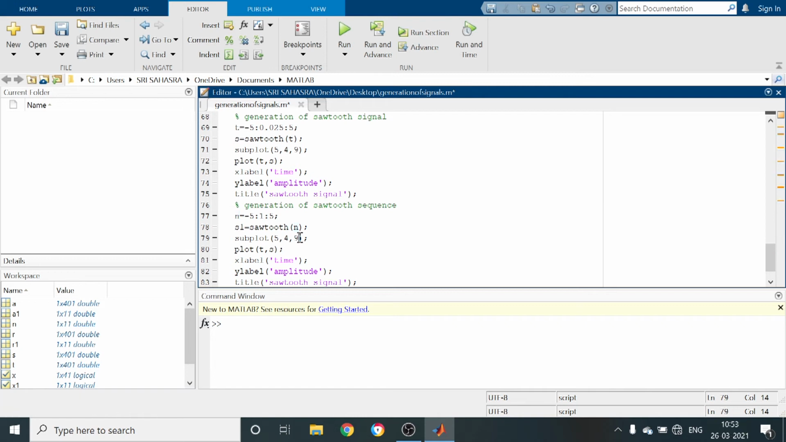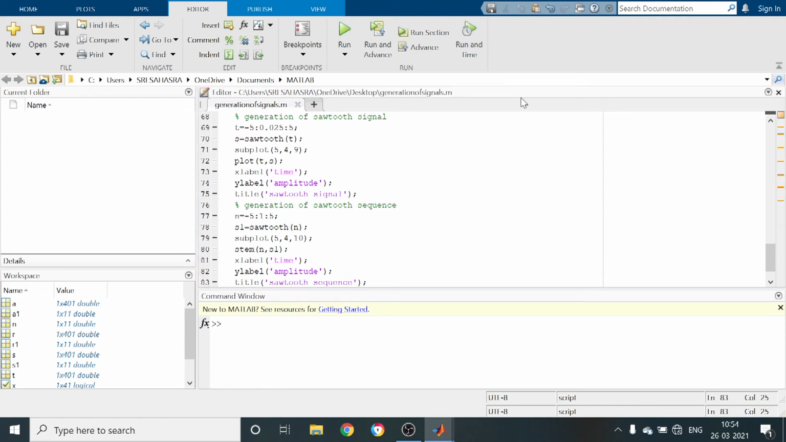Subplot 5 comma 4 comma, now 10th position. We have to use stem command, stem n comma s1, because we assigned the sawtooth sequence to the s1 variable. Again in the title we have to write sawtooth sequence. Now save the program and run the program. So we are going to get the sawtooth sequence like this.